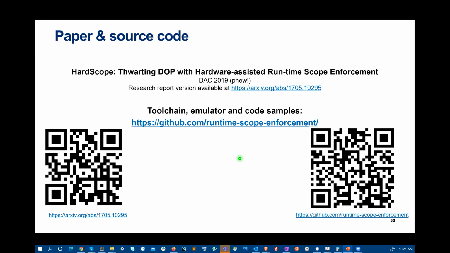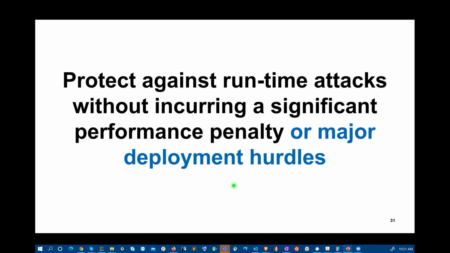That's what led us to ask the question: how do we reach the same goal while avoiding these major deployment hurdles? Even small hardware changes were seen as raising the bar significantly. So what do we do in this case?